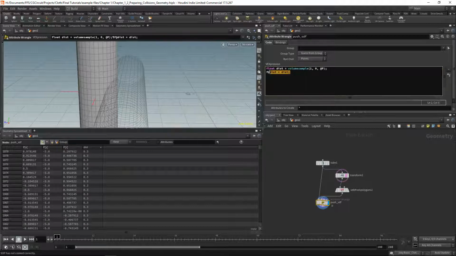What we'll do is we'll add another line, and we want to know not just how far inside the surface we are, but what direction can we get to the surface. So for that, we can use a very similar command. We're going to say vector grad, and this is volumegradient. And the volume gradient takes the exact same inputs. So it's going to be 1 for the second input, 0 for the surface primitive, and @P for our sample position.